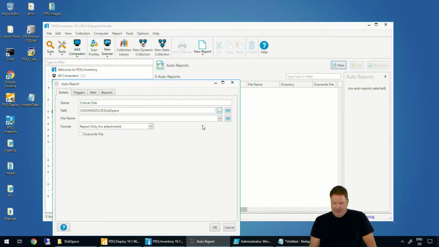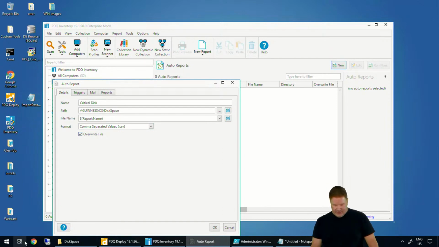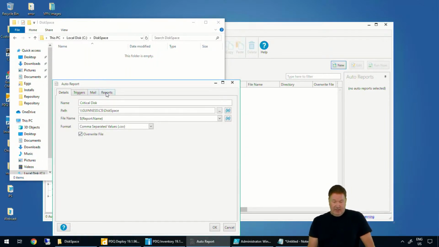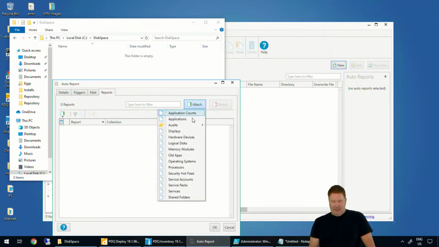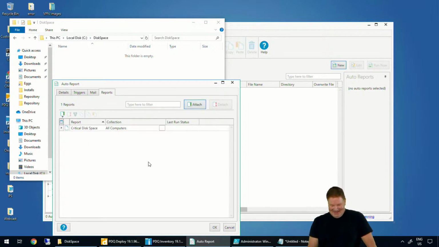Okay. File name, we're just going to give it the report name. It needs to be a CSV, and then we do need to overwrite this. And here is the disk space folder. I'm going to almost give it an OK. You do need to select the critical disk space. All right. Oh, it's under audits. Whew, I almost lost that. Critical disk space report. Give it an OK.